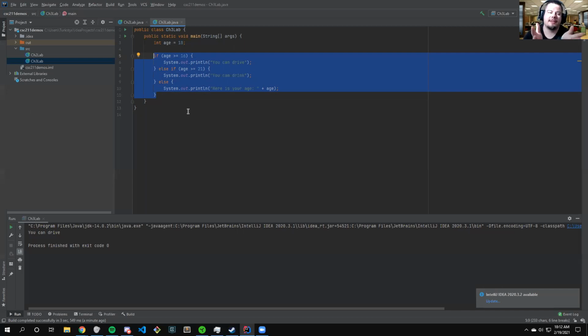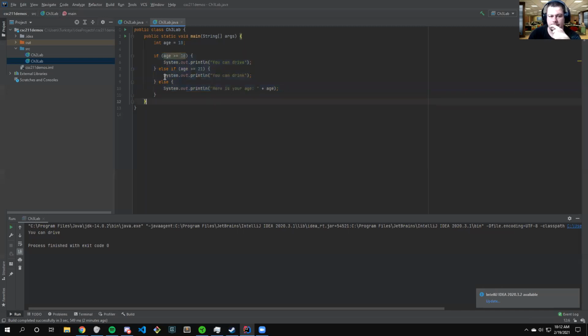What I'm looking for, I guess you kind of read my mind, is for you to say something like: if someone is 16 or older, it's going to tell them that they can drive. If they're 21 or older, it's going to tell them they can drink. Otherwise, if they're younger than any of that, then it's going to tell them their age. That was basically the pre-lab, yeah, ish.